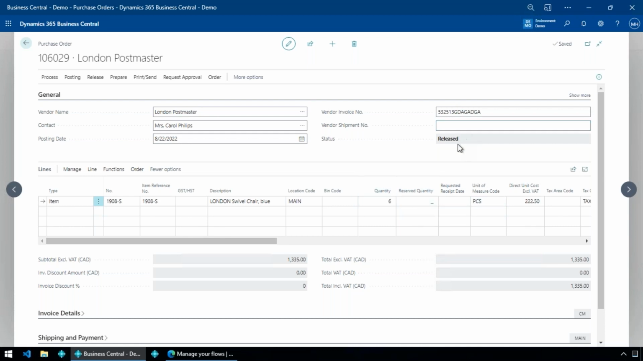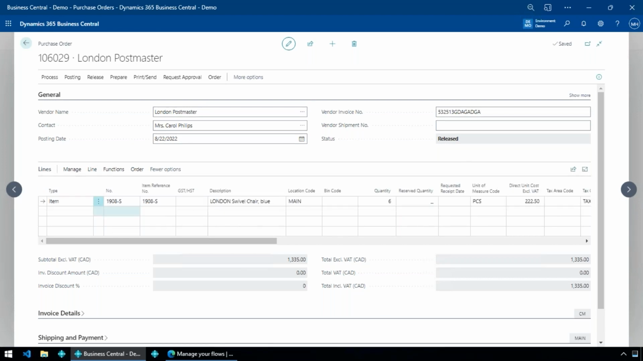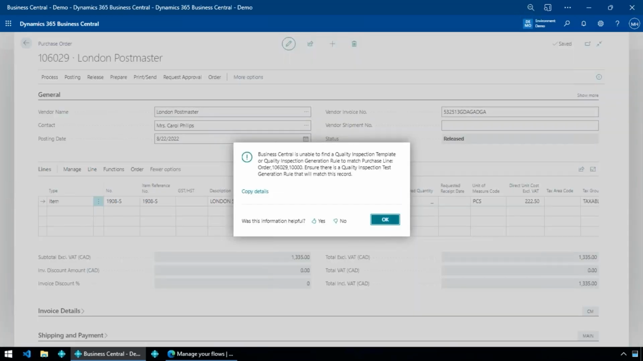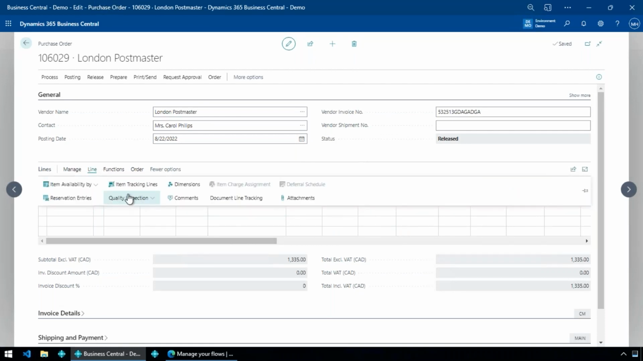I could have a trigger that's set up so that when I release this PO, it actually creates a test for me automatically, or I could just come in here and say, hey, for that line that I'm on, I'm just going to create that test. I'm going to do an ad hoc test. And I haven't done all my setup. I'll go finish my setup and then I'll show you how we can do that. But I could just create that test right from the purchase order here and generate it.